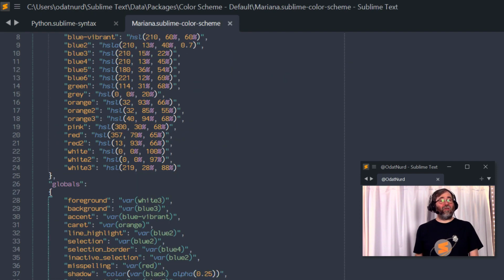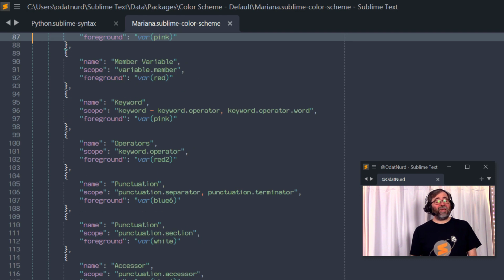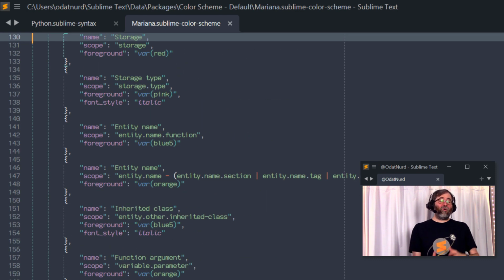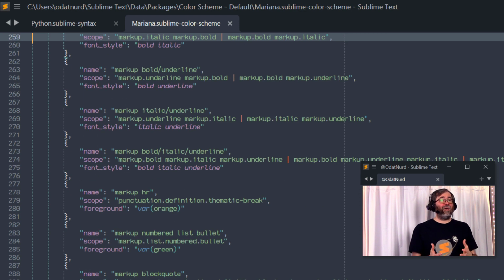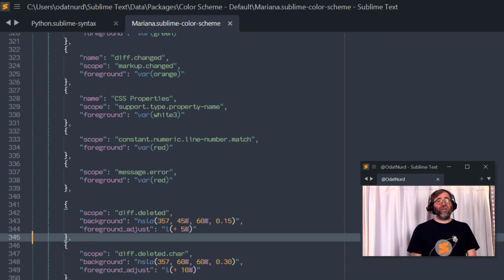The color scheme, on the other hand, also contains a list of rules, but here it's rules that say things that are a particular type of thing, like a reserved word or a tag. This is the style that is applied to something like that. This is why we need to know about scopes and scope selectors, because the syntax definition is applying scopes to things based on what they are in the file, and the scope selectors are being used to match those scopes.